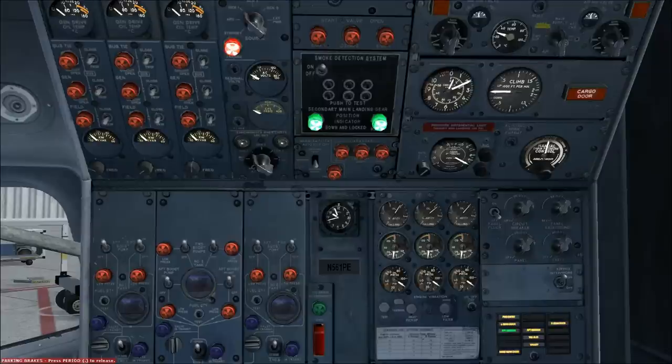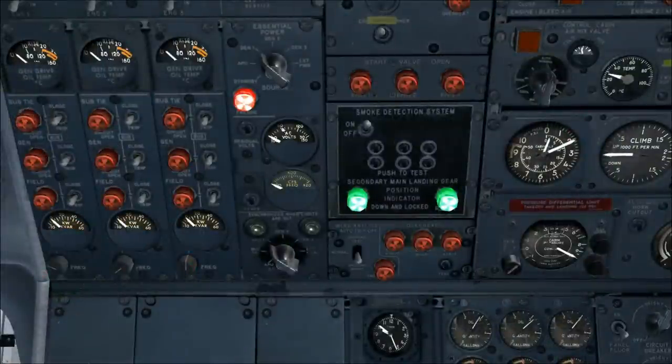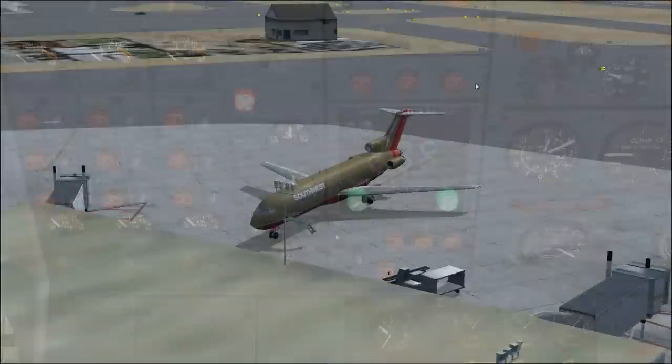We'll start by starting up the APU. Here's the APU. Start it up like you would on any other aircraft. And once it clicks back to this position, we have APU power. Now that we have APU power, set essential power to APU, and also set synchronize when lights are out power to APU. Now we're ready for pushback and engine startup.